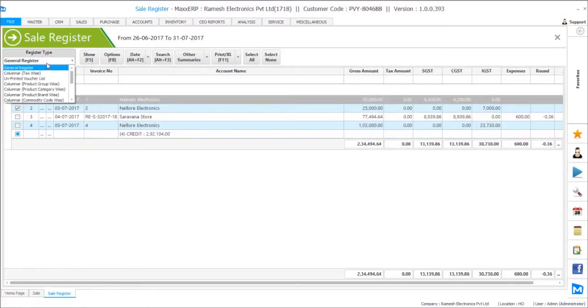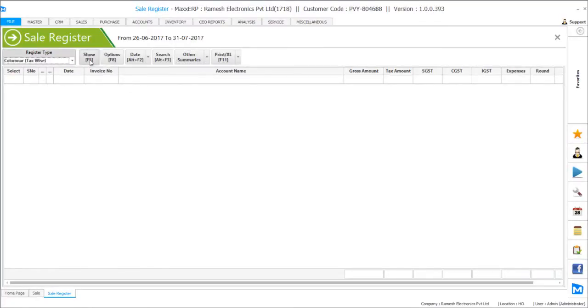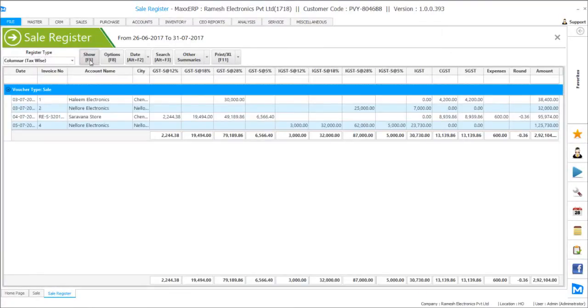There's another report to view the same. So we have a columnar tax wise report which will even give you the detailed splits for bill wise different taxes, turnover and the tax amounts split among IGST, CGST and SGST.